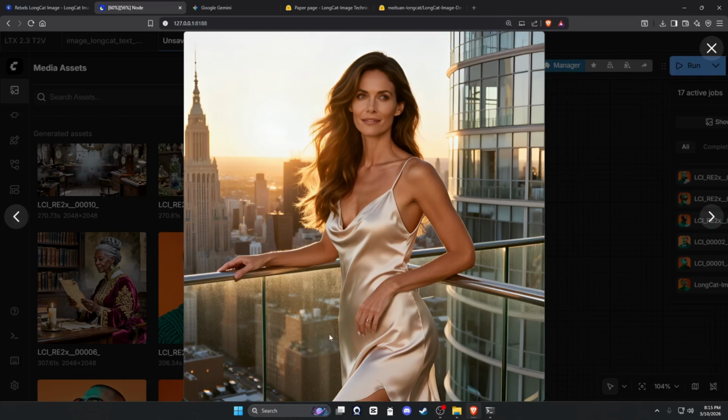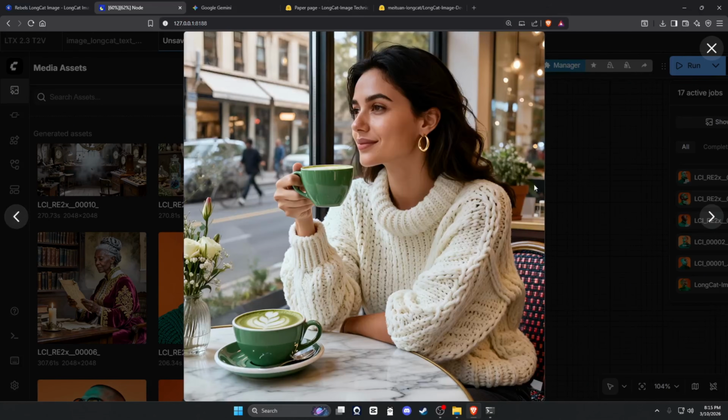Here we have a portrait of a woman on a balcony in what would be New York, I would guess. Here we have a woman in a coffee shop enjoying some kind of coffee or tea. Only thing I'll say is two cups, kind of weird.